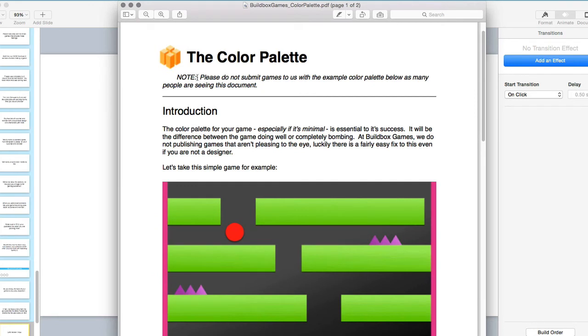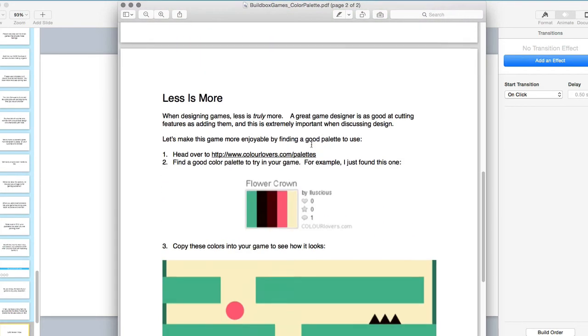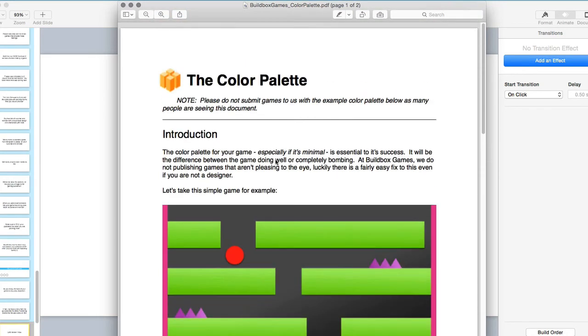This is another really good tip, all right? Please do not submit games to us with the example color palette below. As many people are seeing this document, you would not believe how many people start copying this exact color palette when we give it out. Go to the BuildBox forum and look how many games in the submit your game section have the exact same color palette as Lines In. It's unbelievable. Now, here's the thing: the Lines In is not a magic color palette. I picked this out in literally about 5 minutes.